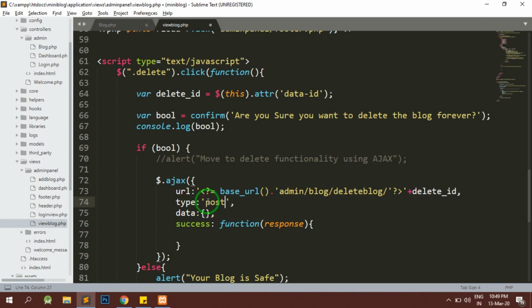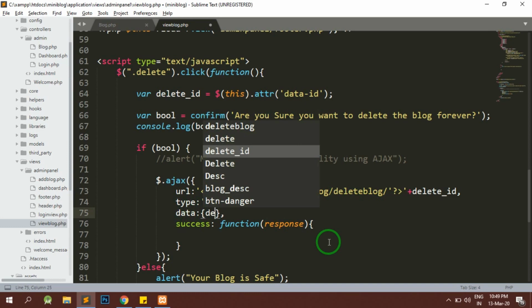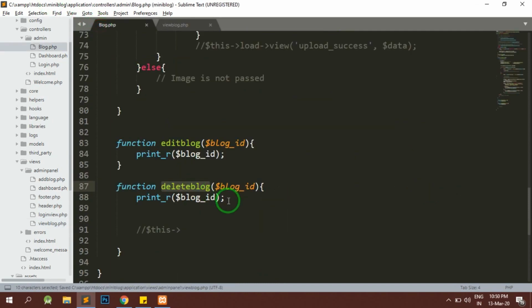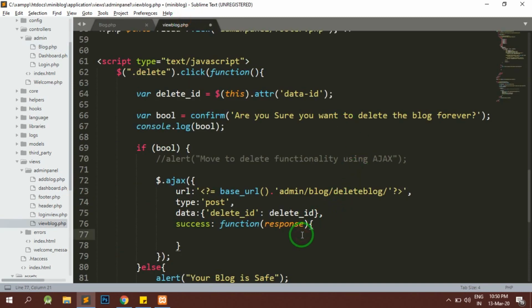The type would be the post or get. So we are calling this URL using the post method, and the data we need to pass is basically not needed, but here we are going to pass it as the delete ID. So there is no need to pass the ID here. We will modify the code and we will just print here $_post. And here we'll console.log whatever response we are getting from that method.